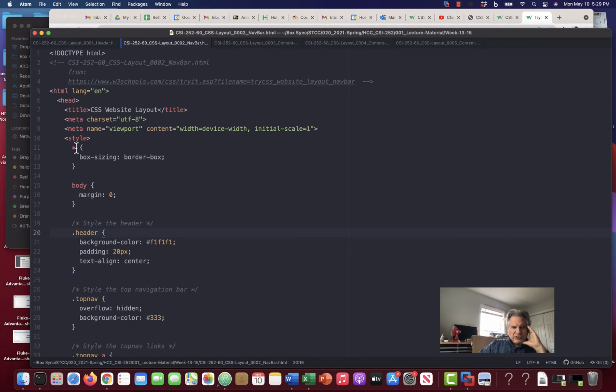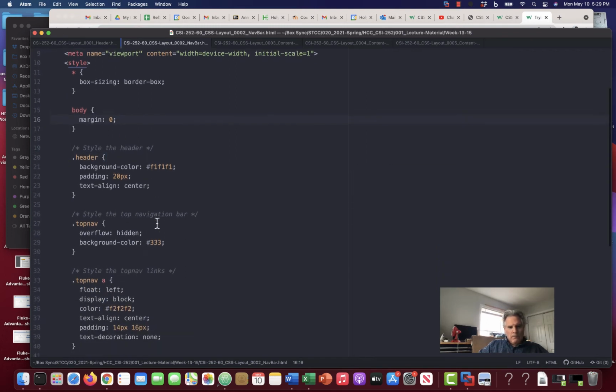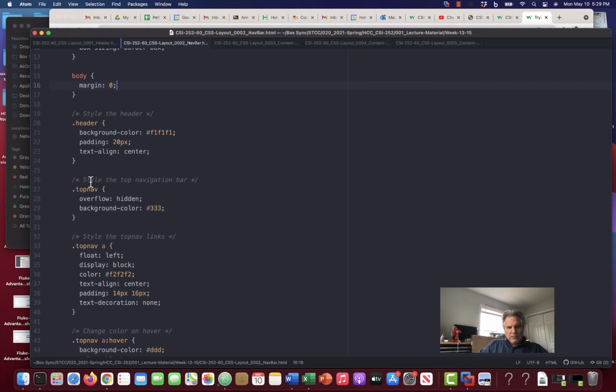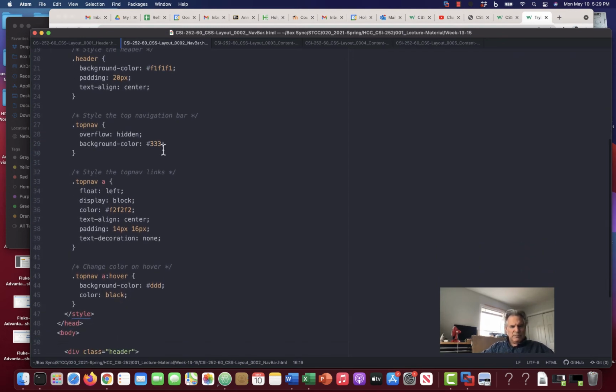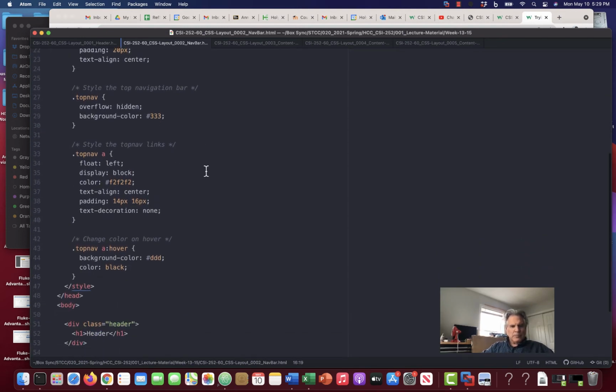this star selector is a wildcard. Like we said before, it means this box sizing applies to everything, every HTML object. Right? Now, the body of our website will have a margin of 0. We'll have a header like we had before, without my funny color. It's going to be their color. We'll have a top nav bar, overflow hidden, background color 333. So we'll see what that looks like. Blue. I think one would think that's going to be bluish.